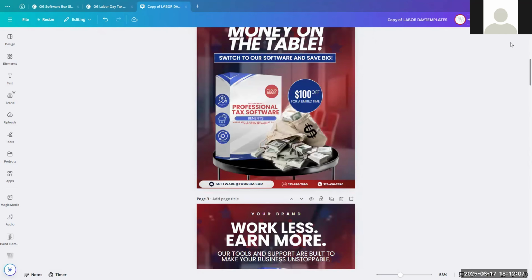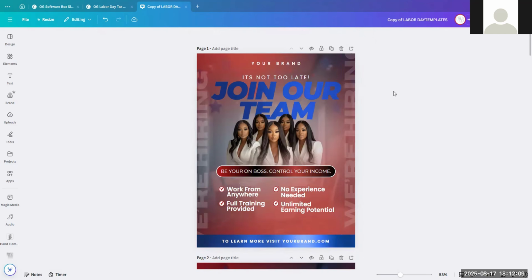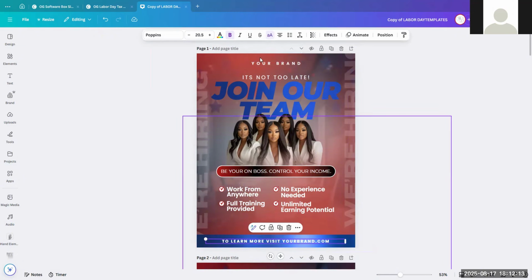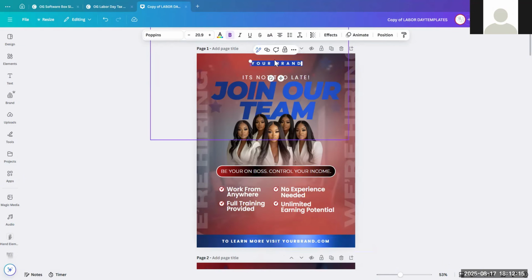So let's go back up to the top. The first thing that I immediately want to do is change this your brand stuff. So while I input Clark, I want to do it all caps. So let's do Clark Tax Co. You should be typing in your tax business name there.